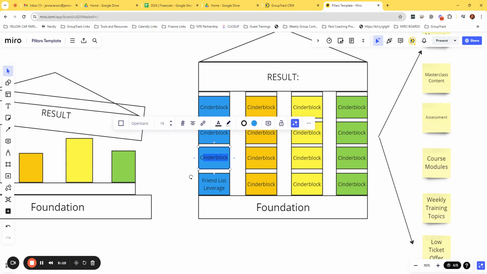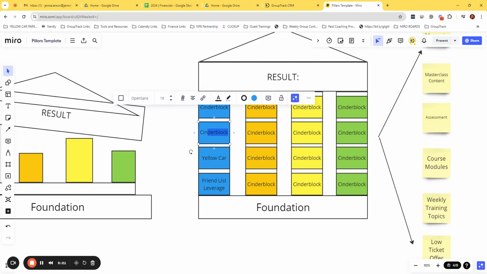The next thing we might be able to teach you is our yellow car strategy, which is really getting clear on who those ideal clients are, what to look for, what to speak so that you can find them, and then what we're going to do to actually work them, right?